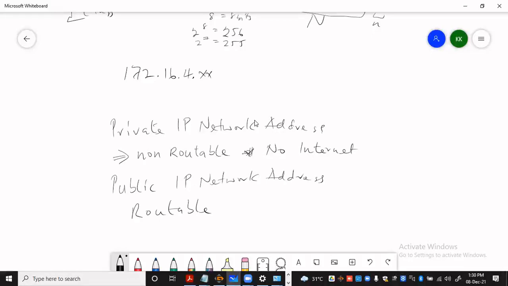Public IP addresses are routable and seen on the internet. They can go to the internet to fetch information for you, whereas non-routable private IP addresses cannot. They cannot go to the internet to fetch information for you. They are never seen on the internet. They are only purely reserved for your private use.